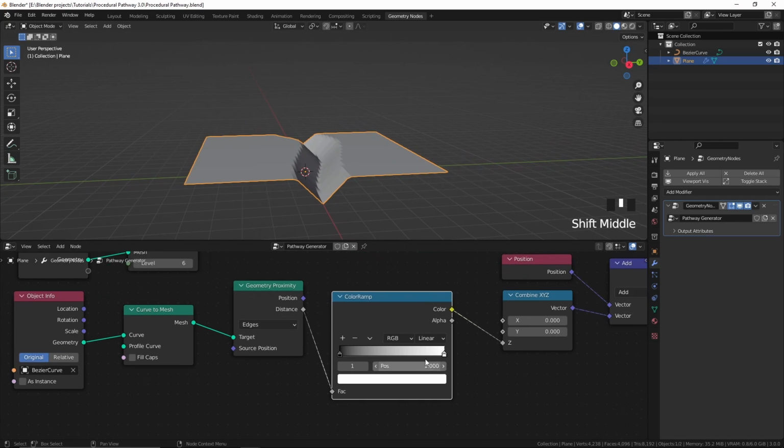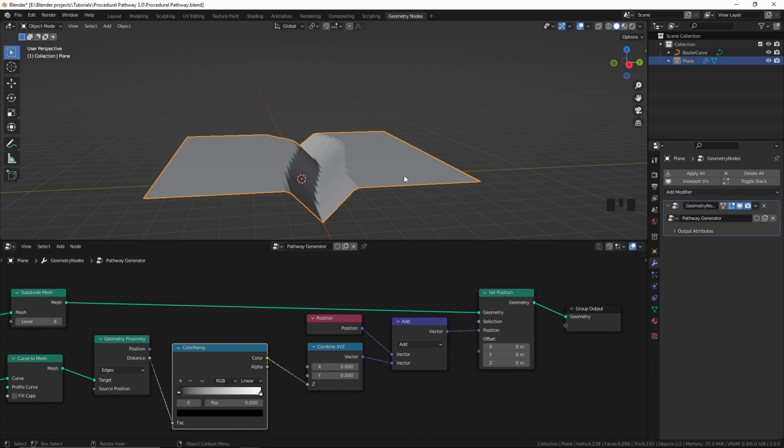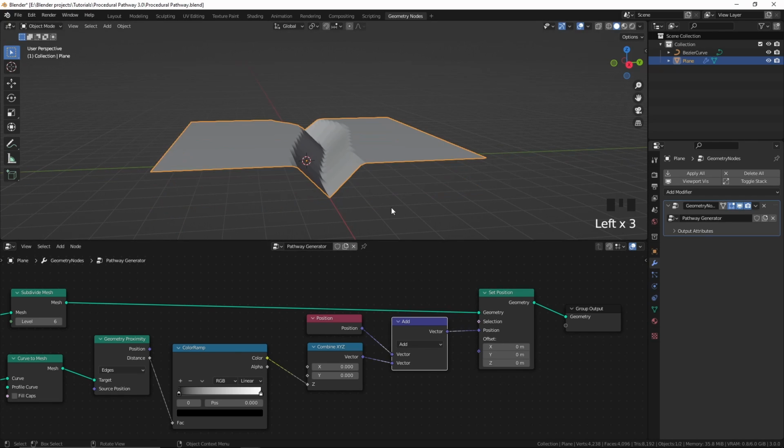And also when we add this color ramp, we have these handles which we can use to have more control over this path. But you'd notice that when we displaced this plane, it moved up. But we don't want to move the plane up. Instead, what we want is to move the path down.